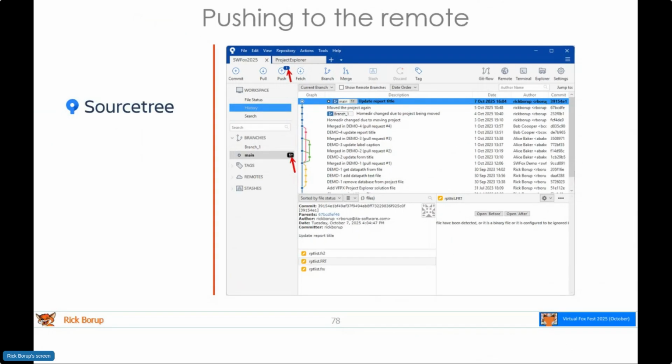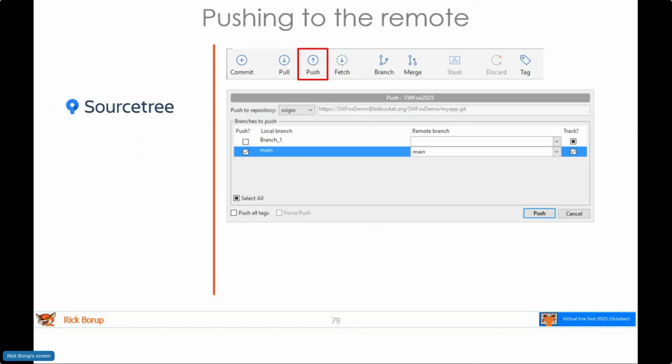So if you click the push button, you get the dialog. What branch do you want to push? By default, it's going to be the branch that's checked out if it's already been pushed. If it hasn't been pushed, then you'll have to mark it, and it won't have a name here. But as soon as you push it the first time, it creates a remote tracking branch of the same name, and then the name will show here. And by default, it's being tracked, meaning you have a remote tracking branch.